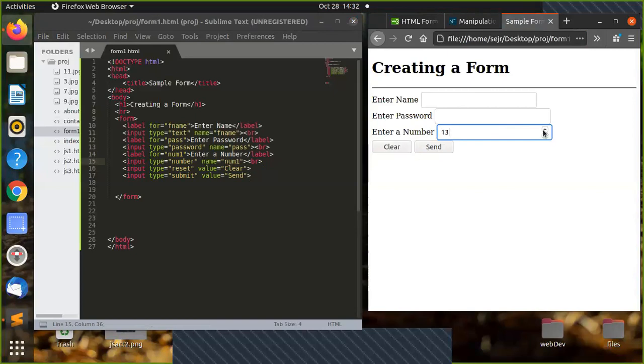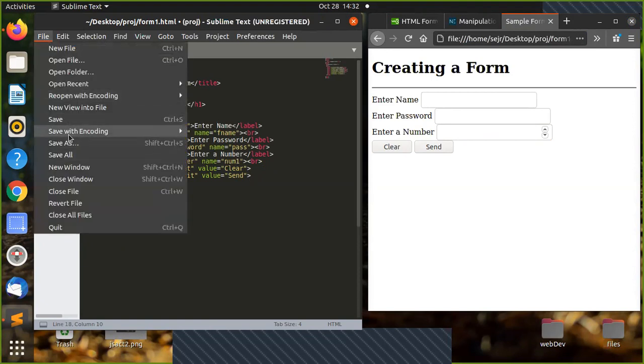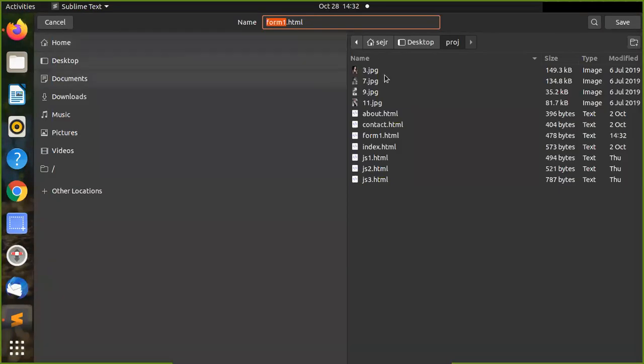Okay, clear. So now we have our form. I'm going to create another file, save as, and let's go to the second one, which is form 2, and save this file as form 2.